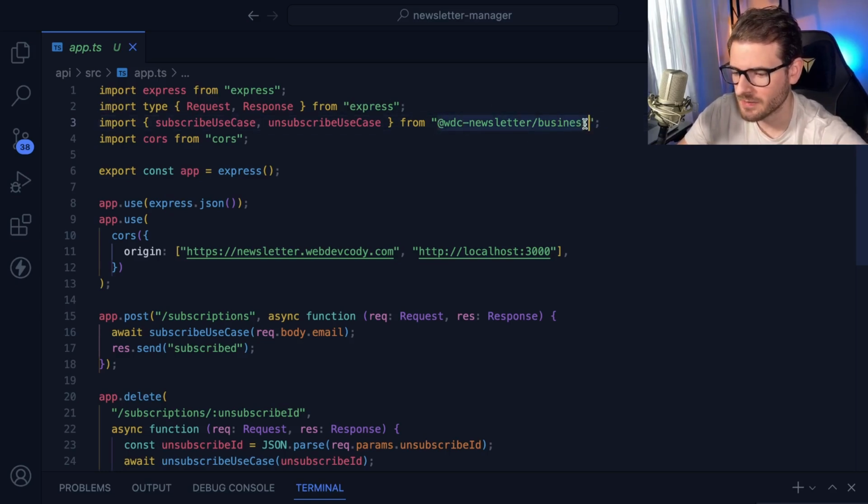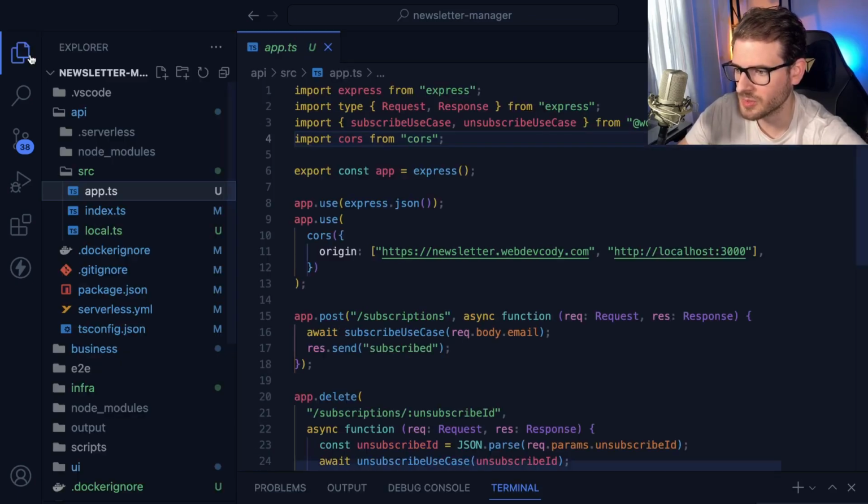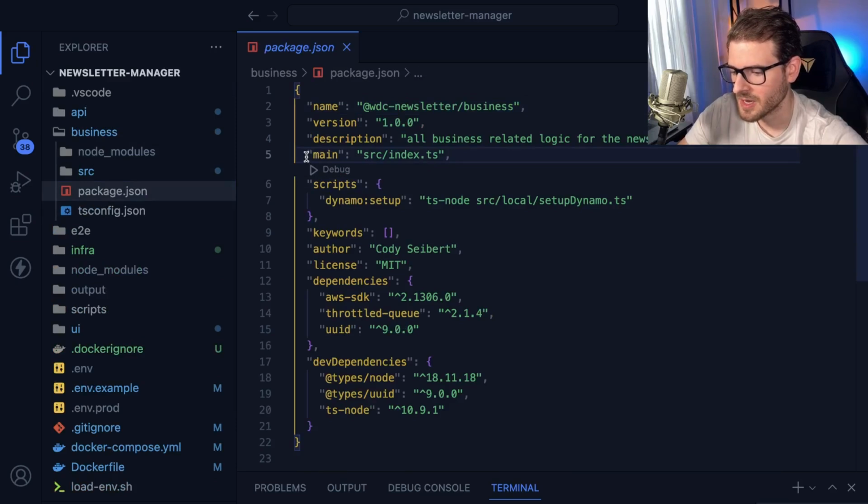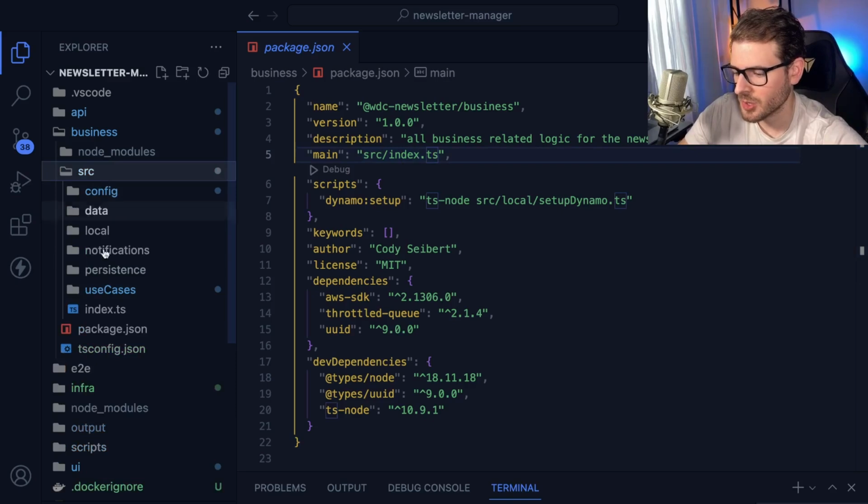To dive further into this, how did I make this business package export some special things? How does it know that it has a subscribe use case and an unsubscribe use case? Well, let's go to the business package and look at the package.json. If you look here, there's a main property that says which file is the file that controls all my exports. Okay, let's go and look at this index file that is defined here for this package.